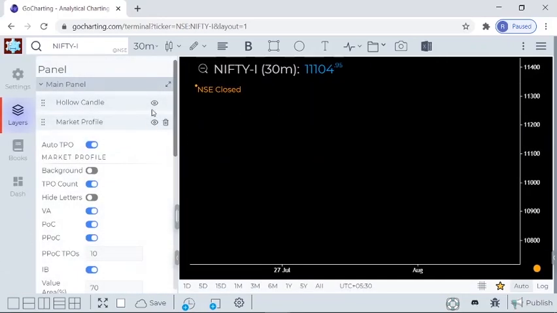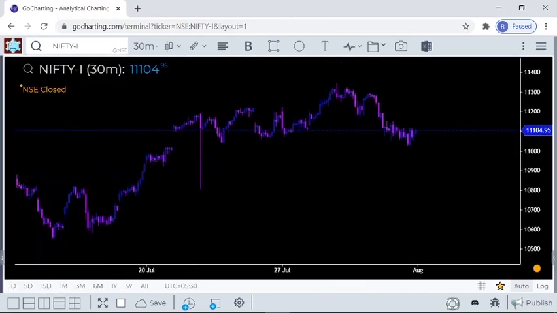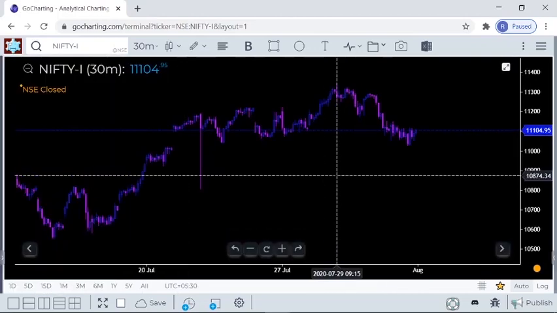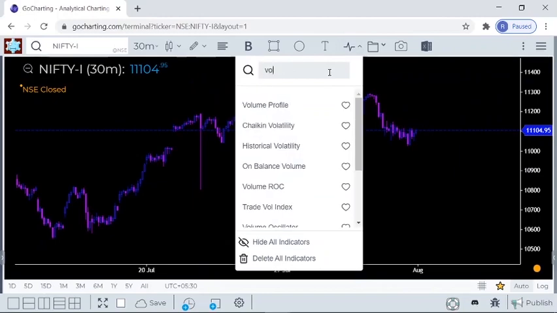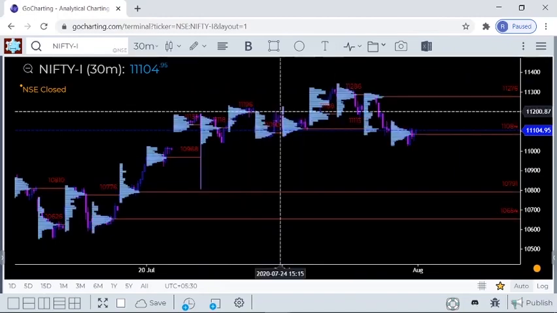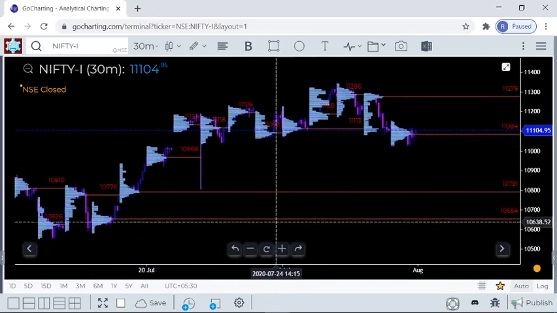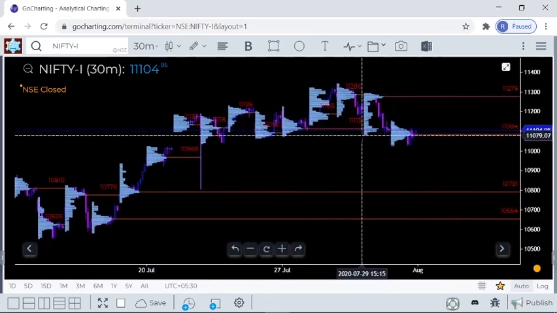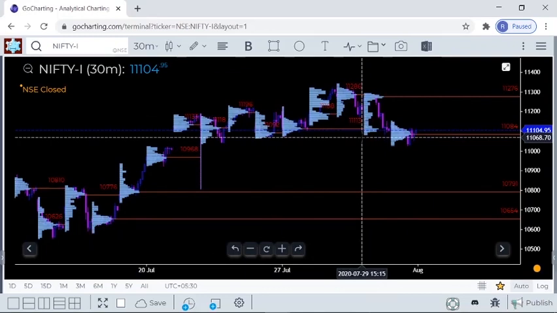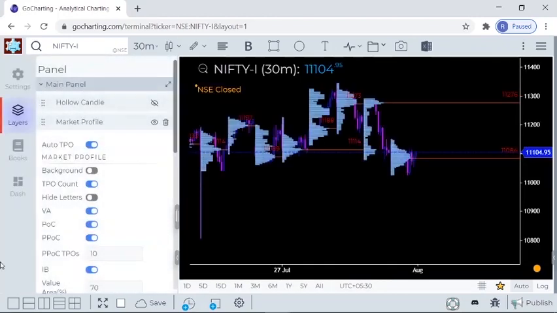Now let us move on to the volume profile indicator, which we can enable independently. So let's disable this. Let's have the hollow candles back. So this is the chart we have. Now we have another indicator called simply the volume profile. Let's select this. Do you see? Now this does not have market profile, but only the volume profile on the left hand side of the chart, similar to what we had with market profile.